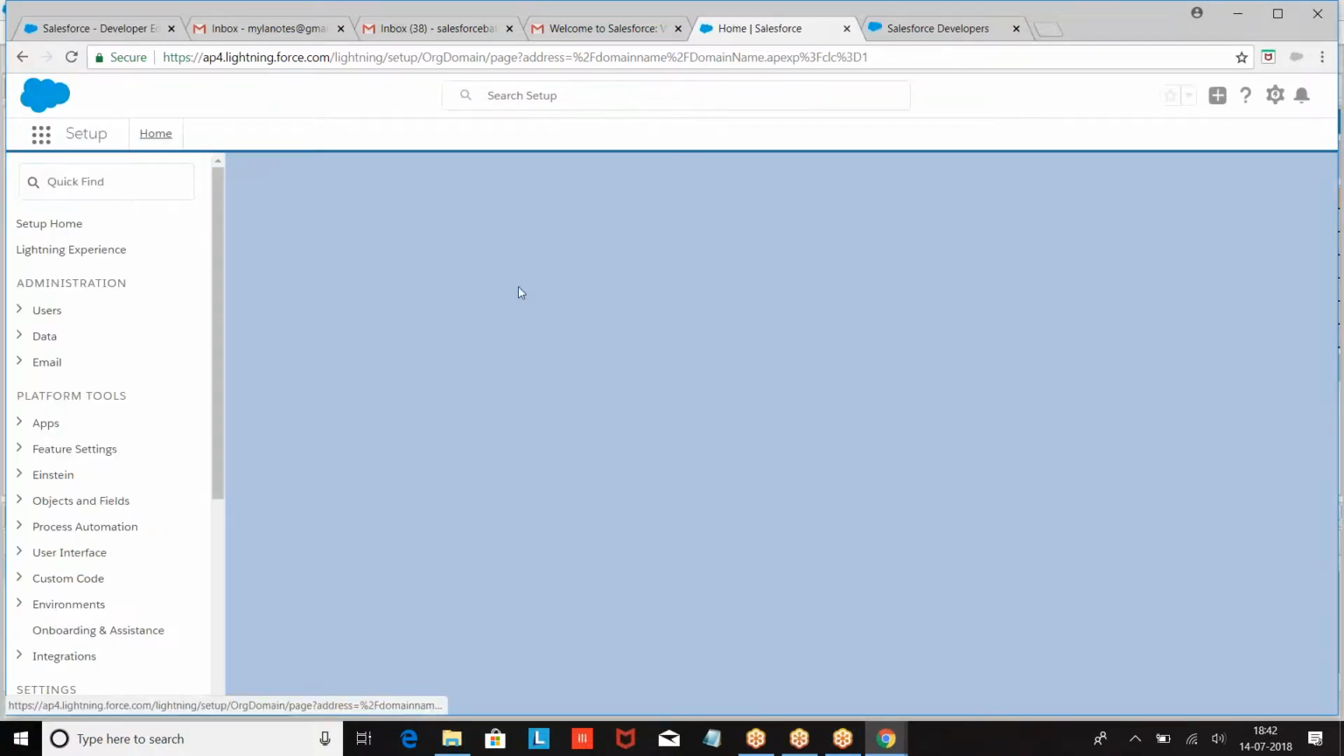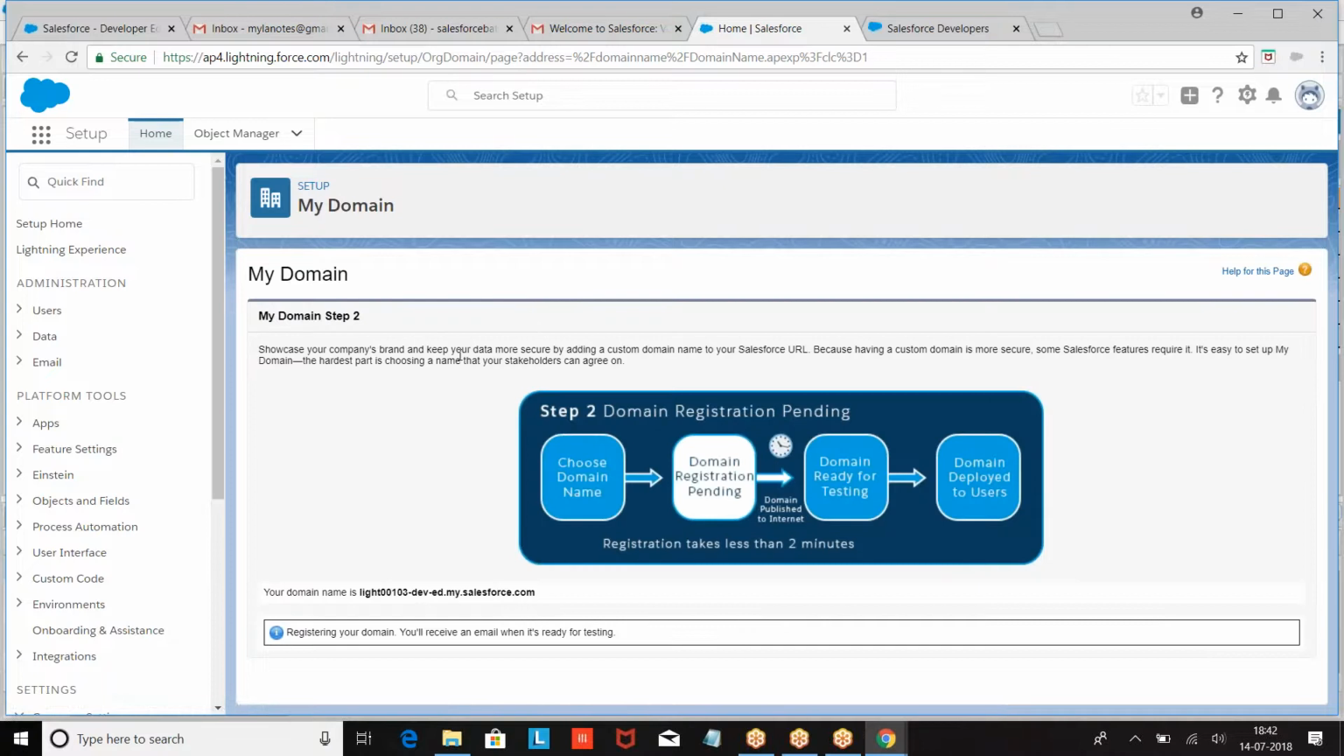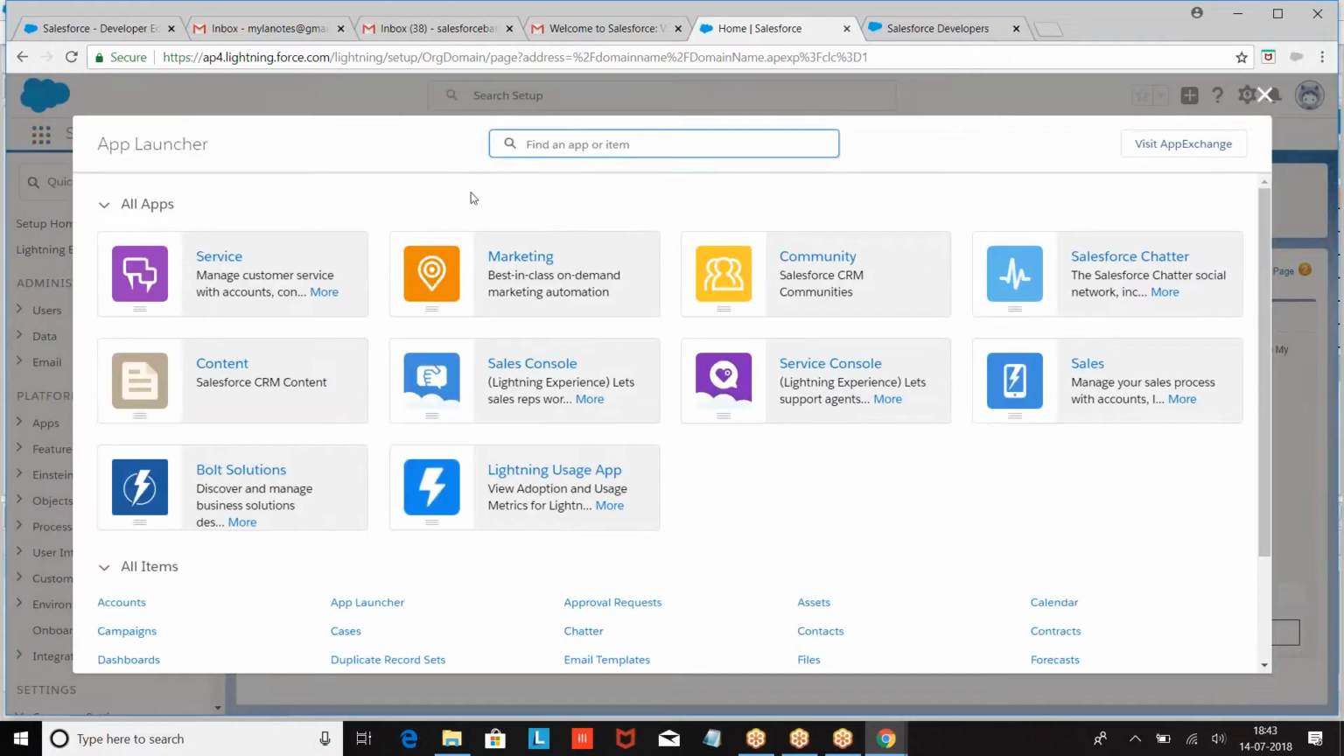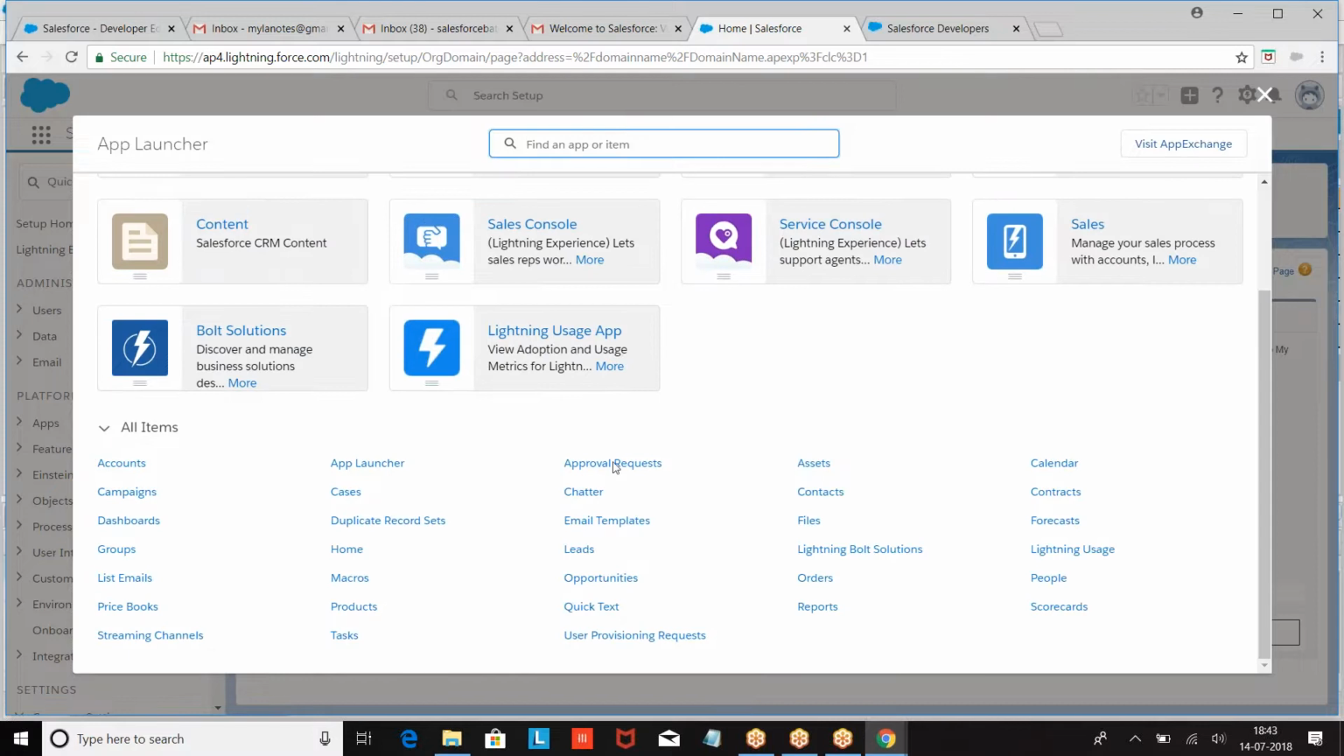So before the domain is created, let us have a quick overview of Lightning view. In the classic, you find applications on the right corner. Here we say application tab, list of applications. Then we scroll down. Second, if you want to see a list of all the tabs, on the tab panel we have a plus sign. When you click on the plus sign, we get the list of all the tabs. Here, the tabs will be at the bottom. These are the list of tabs that are available.